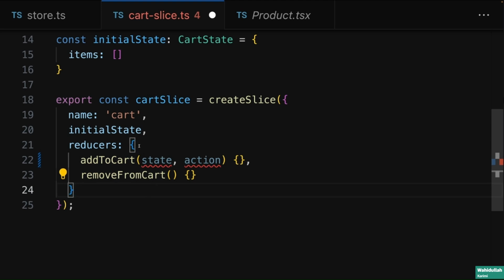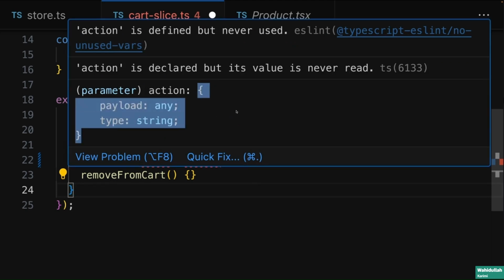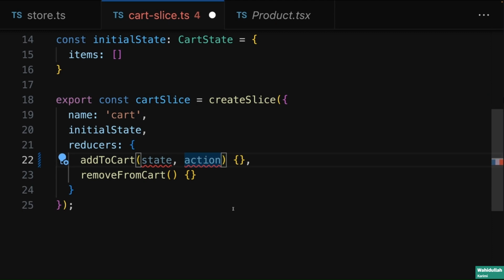Now, thankfully, since we're working inside of this reducers object, Redux Toolkit gives us great types here, and TypeScript therefore knows that state is of type WritableDraft, which is a generic type of CartState. So in the end, it's a mutable version of the cart state. And action is of this type here, an object with a payload of type any and a type that's of type string. Now, whilst we do get those base types, we should be more specific regarding the action type and assign our own type explicitly here.